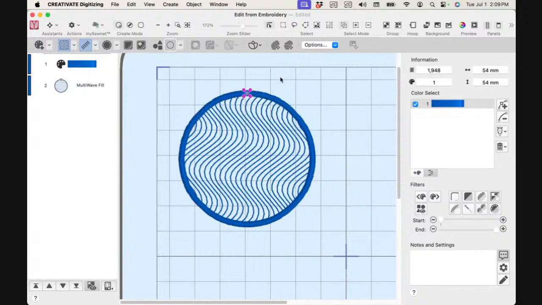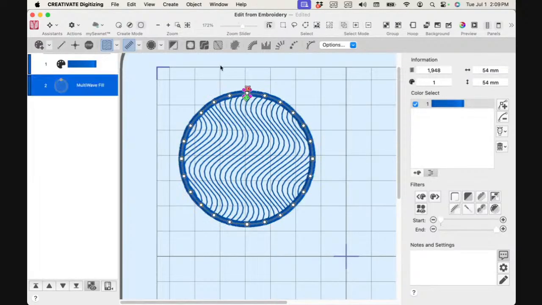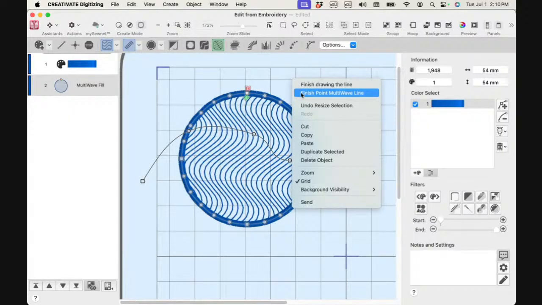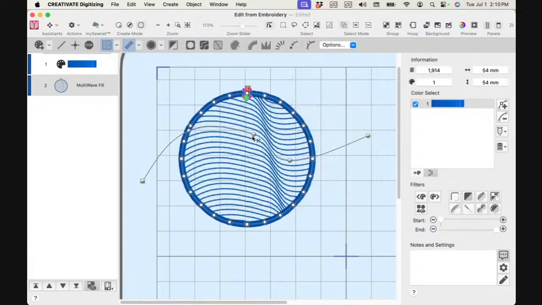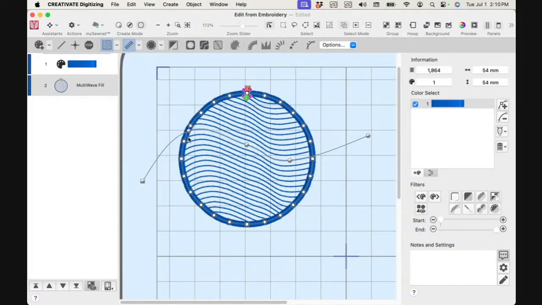Now, what's nice about the multi-wave fill is I'm going to go over to point create for just a second. If I select my multi-wave fill, I have a tool here called multi-wave line. By default, the fill just creates this serpentine fill. But if I click on multi-wave line and set points, about 5 points in just kind of a random curvy line, I'm going to hit the right mouse button and choose Finish Point Multi-Wave Line. And now that fill is following the shape of those points that I created.